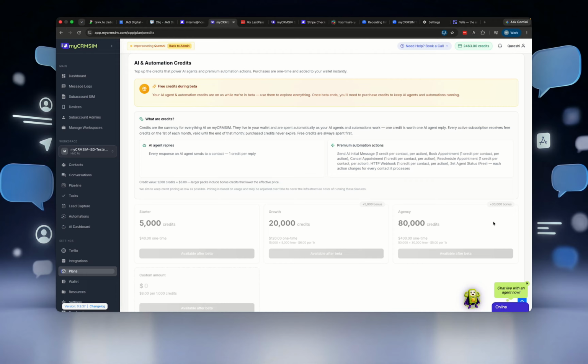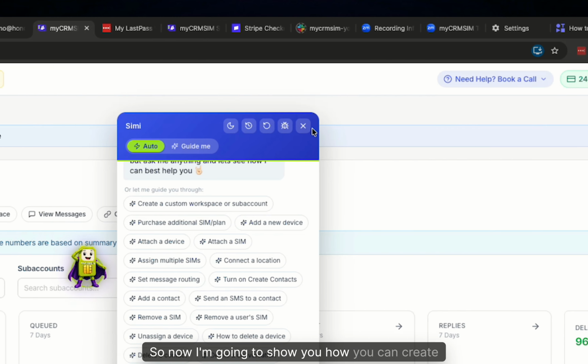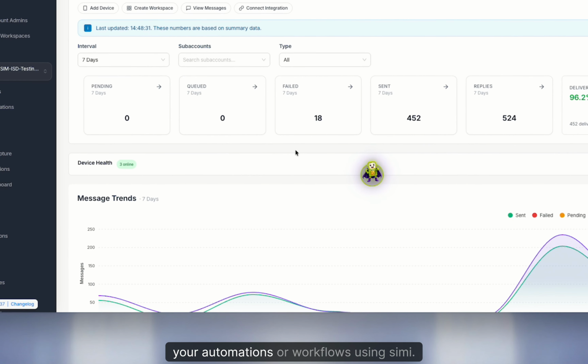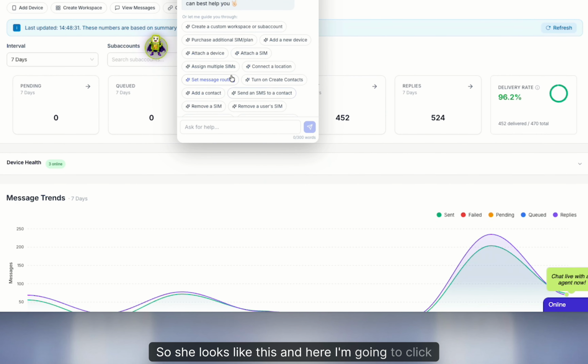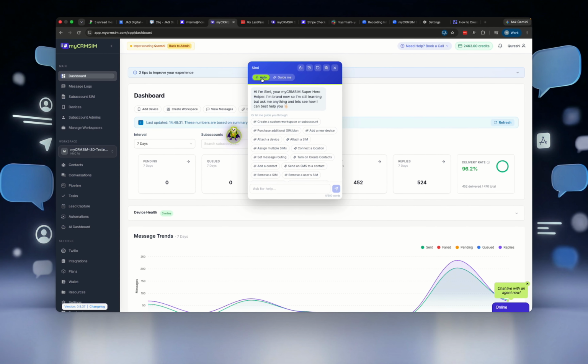Now I'm going to show you how you can create your automations or workflows using Simi. Simi is our AI agent. You can find it in the dashboard. She looks like this, and here I'm going to click on it and open it, and you can see that it's in auto mode.